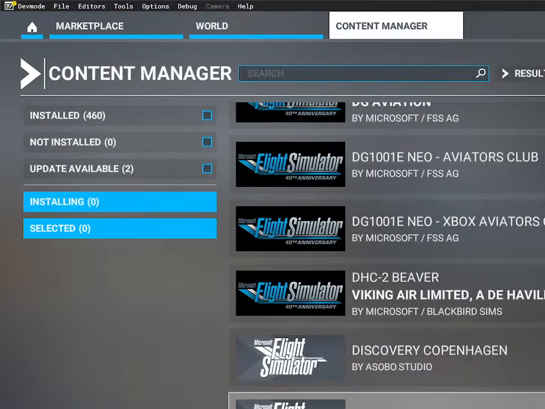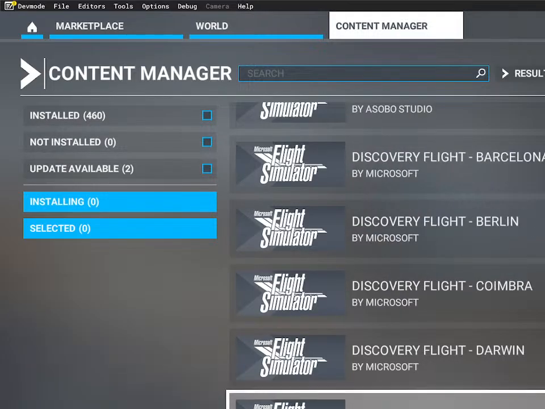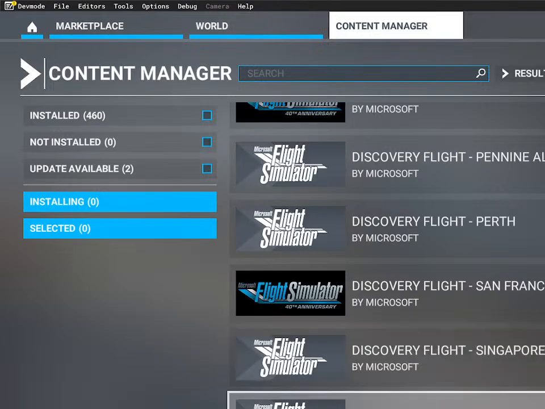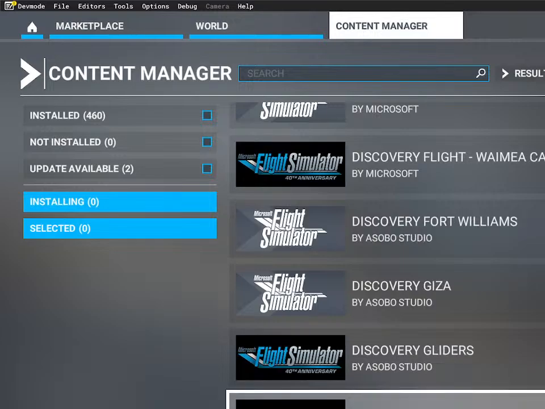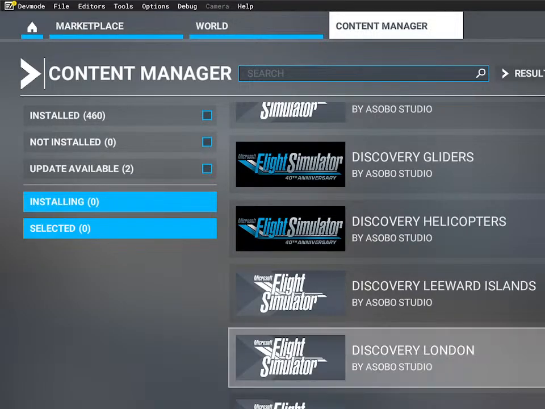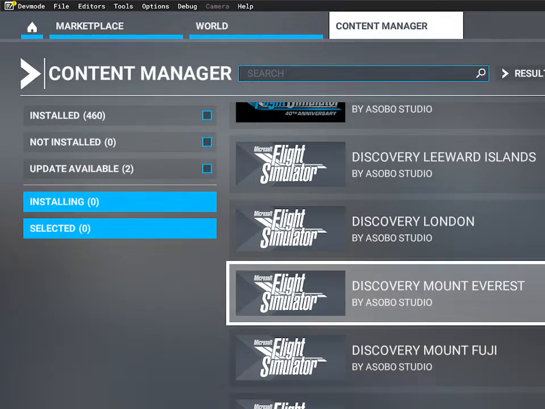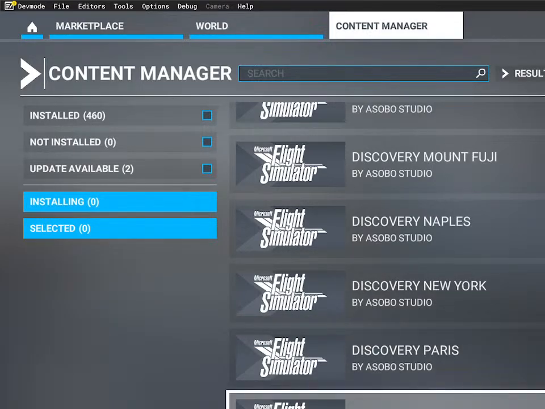Discovery Copenhagen by Asobo Studio. Discovery International. Discovery Flagstad. Alright, I don't think there's anything else missing. Discovery Flight. Discovery Giza by Asobo Studio and Discovery Gliders. Not selected. Discovery Leeward Islands. Discovery Mount Everest. Discovery Naples. Discovery Mount Fuji. Discovery New York. Discovery Paris. Discovery Rio de Janeiro. Discovery San Francisco. Discovery Yosemite National Park by Asobo Studio, installed version.